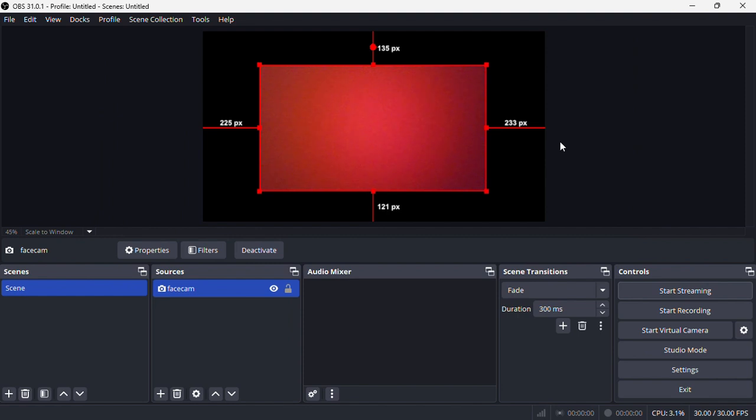7. Start streaming or recording. Once your Facecam is set up and positioned, you are ready to stream or record with it. Click Start Streaming or Start Recording in OBS to begin. And that is everything you need to know about how to add Facecam to OBS Studio.